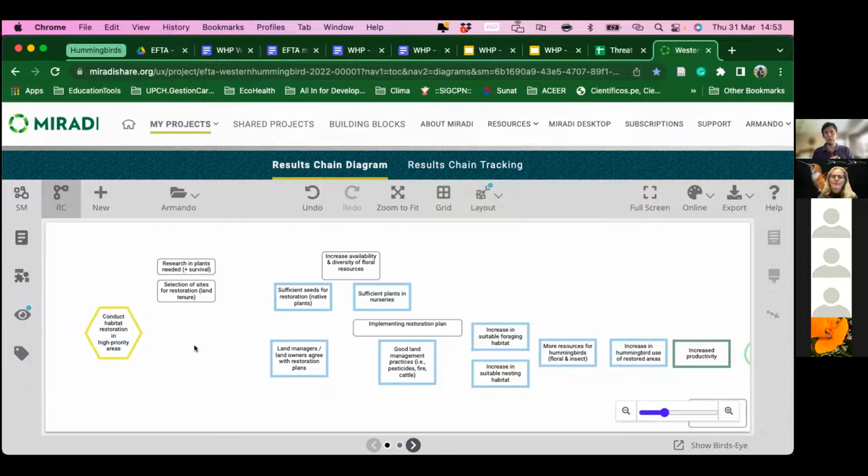And then we need the materials, which are mainly floral resources, and that involves nurseries and seeds and the like. Somebody open their mic. Do you want to say something?